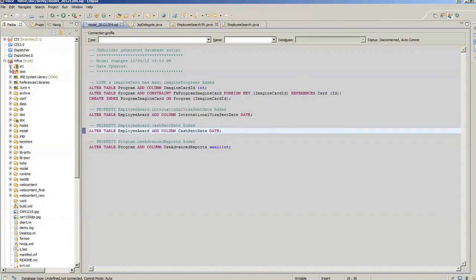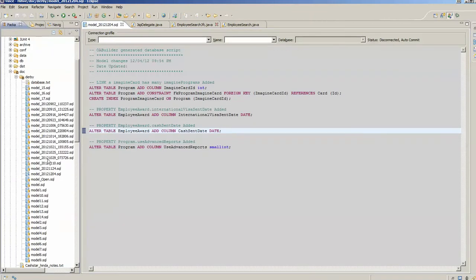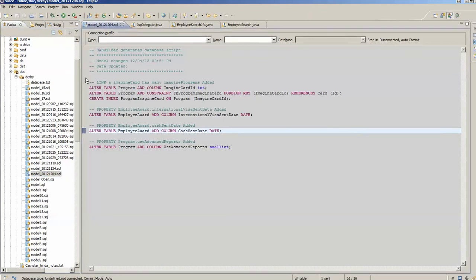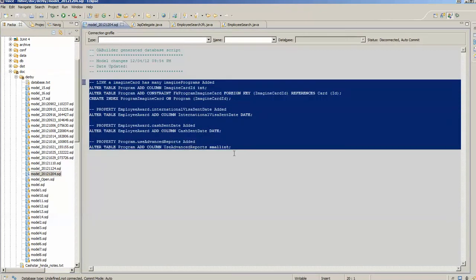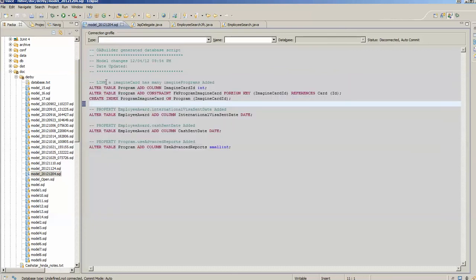So now if we go into the project under doc, under Derby, here's the file. Here it is pulled up here. If I look at it here, it's got all the SQL statements that I need to run on the database. So I'm going to show how to do that next.